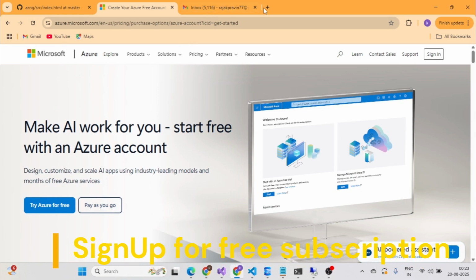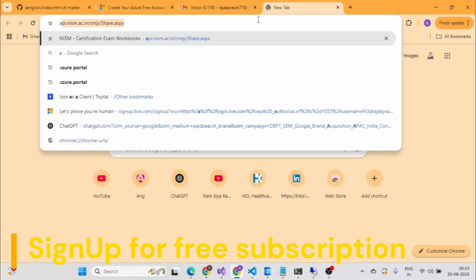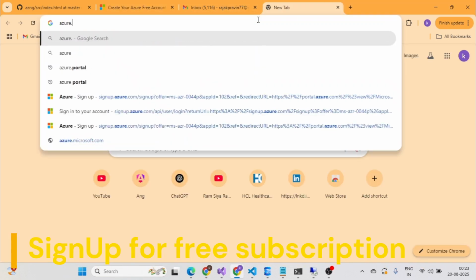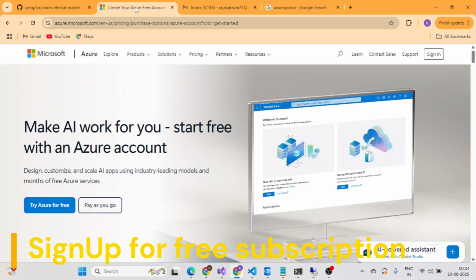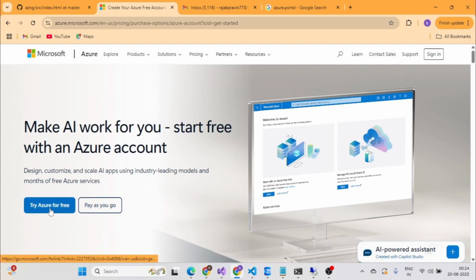You need to type azure.portal.com here. When we open this page, there are two options: pay as you go and try Azure for free. So we select try Azure for free.